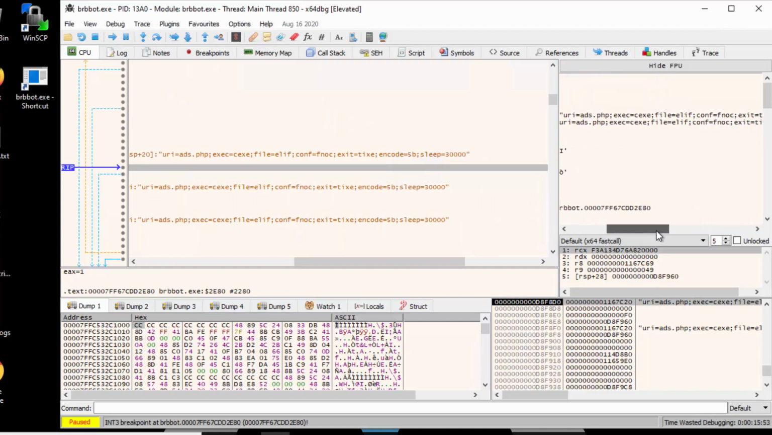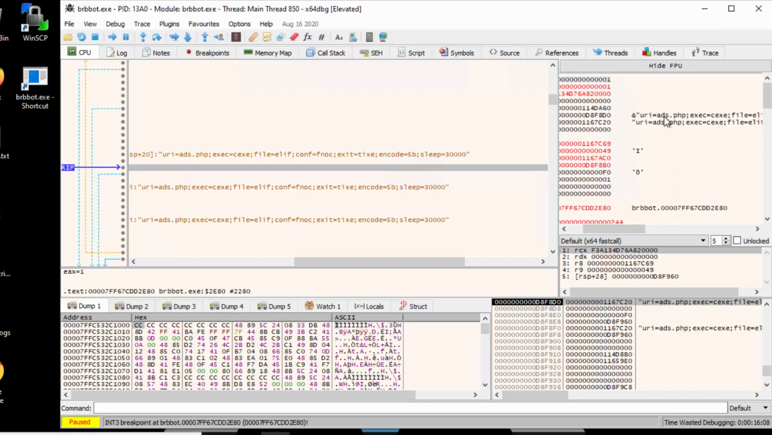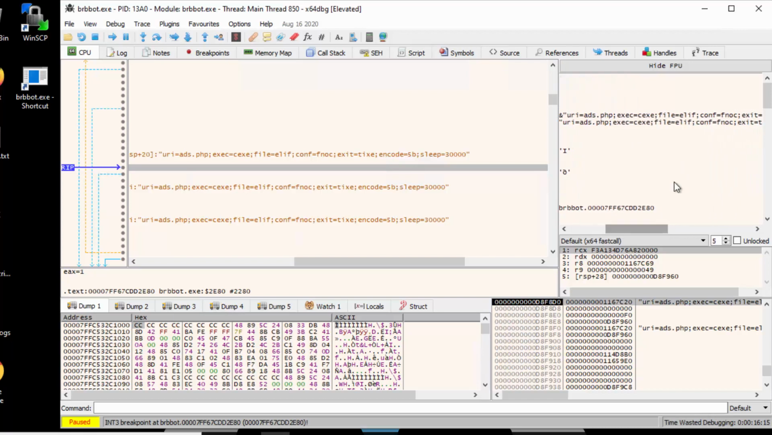Specifically something called encode 5B. That's very telling. That might actually be the key that we need. We also have some other stuff here as well. Recall we had the ads.php in our previous one, and now we're starting to see some of the parameters that are passed. Exec equals cexe, what we call sexy. File, which is equal to elif, end file. Conf, or configuration, is equal to fnoc.